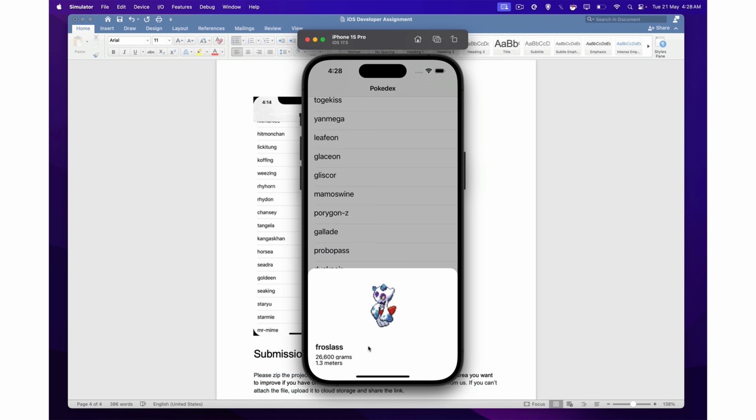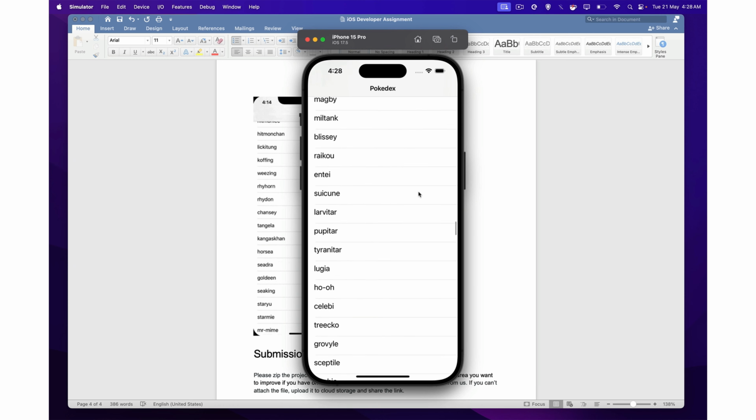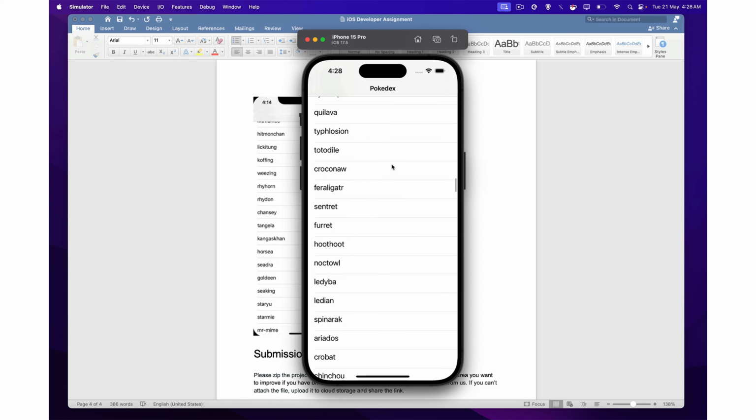And let's click any of the cells. It will show the activity indicator while the data is loading, and when the data is loaded, it will have an animation and show the data like that. So this is the final project. It seems very easy, but under the hood a lot of things have been done.